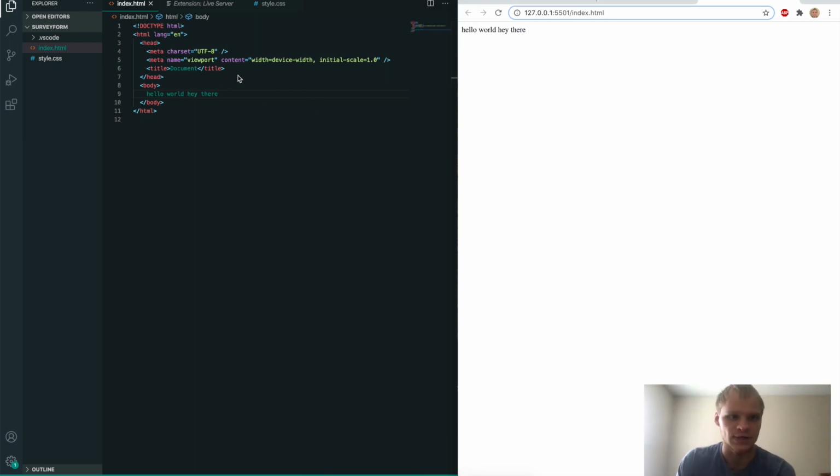That is great. The next thing we want to do is link up our style.css. So just go link, and then href of style.css, and bam, now they're linked up. So let's start building this now.